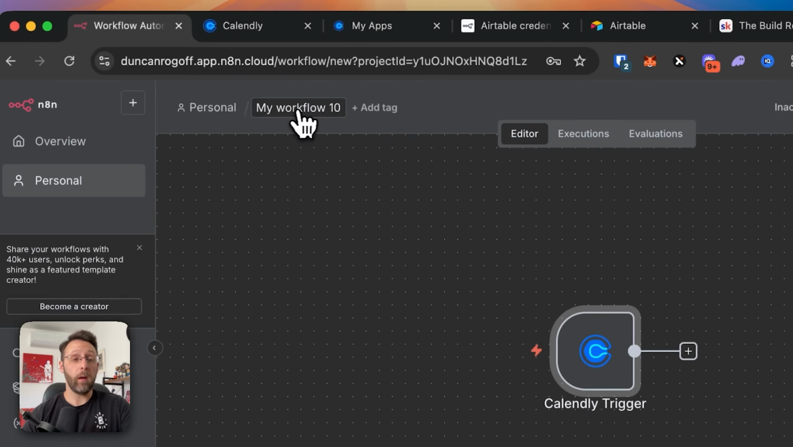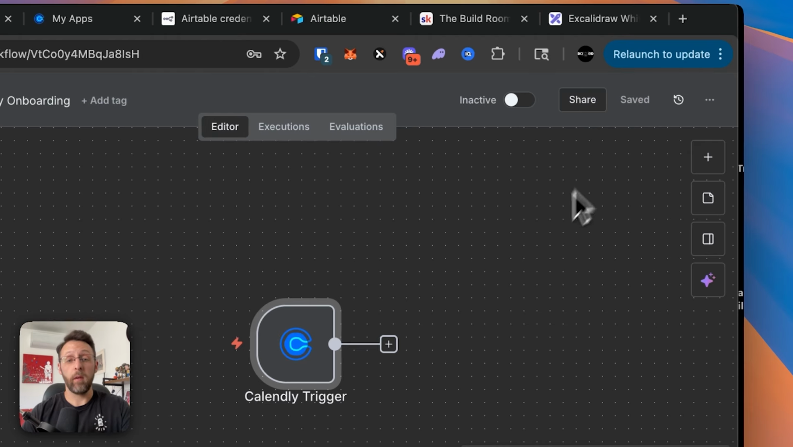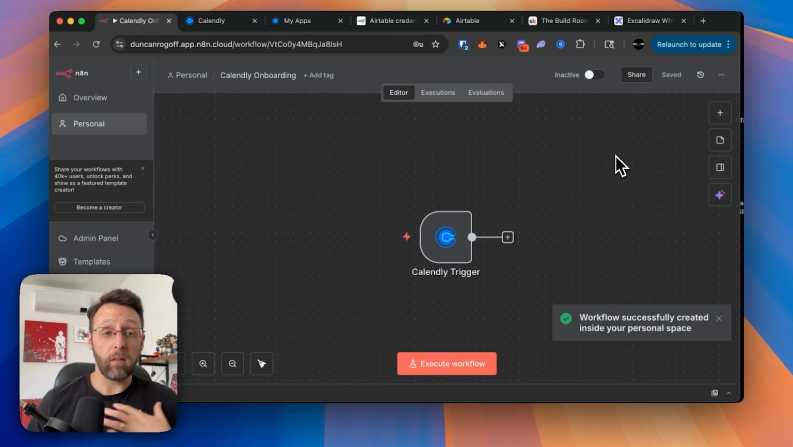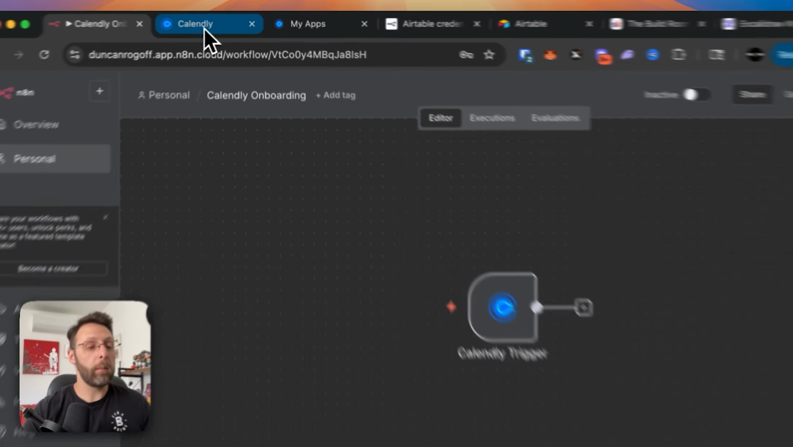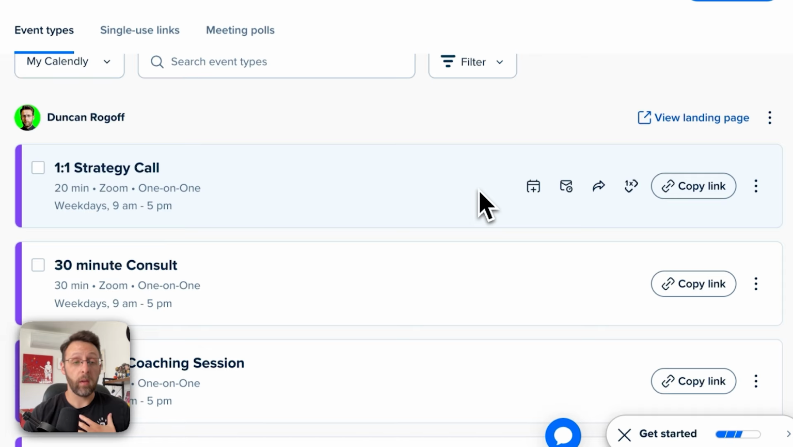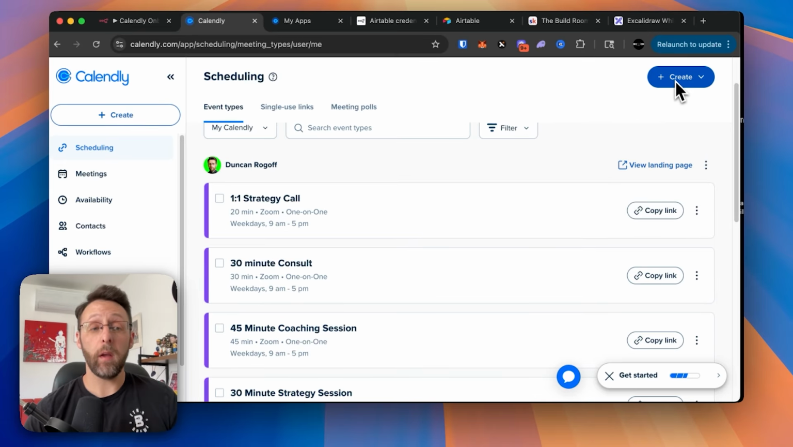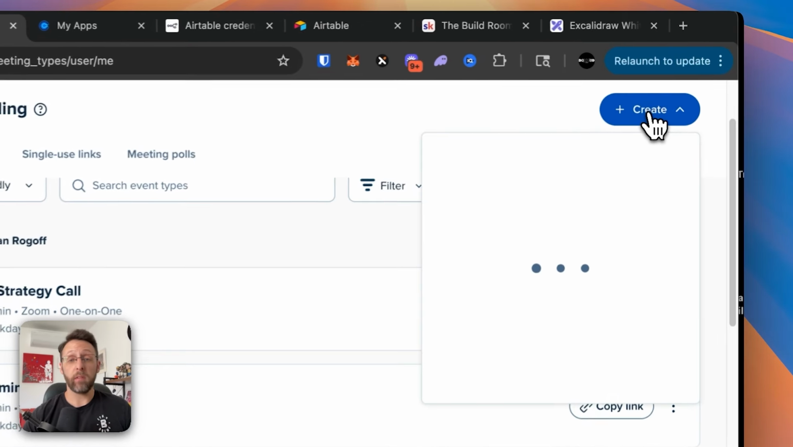So we can come back in here. It's always good to name our automation. So I'm just going to go ahead and name this Calendly Onboarding and click Save. And now what we need to do is set up our event inside of Calendly itself. And if you've used Calendly before, you're probably really familiar with this. These are some events that I have, but we can go ahead and create a new meeting, right? So just sign into your Calendly account, go into scheduling here, and we're just going to click create.